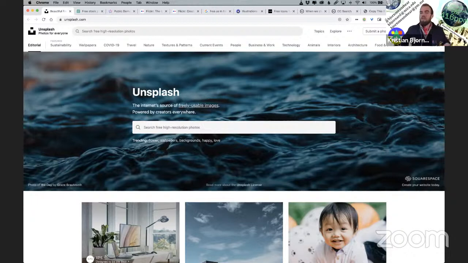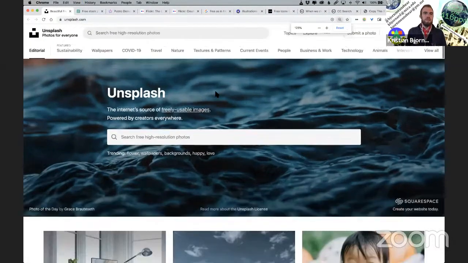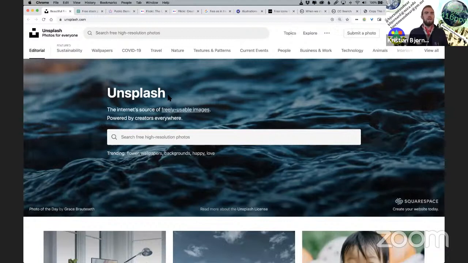So many of you probably have already found this page before, but unsplash.com is one of the more common places to find free images. They even say right here, the internet source of freely usable images. And so every image that's on Unsplash has an open license.